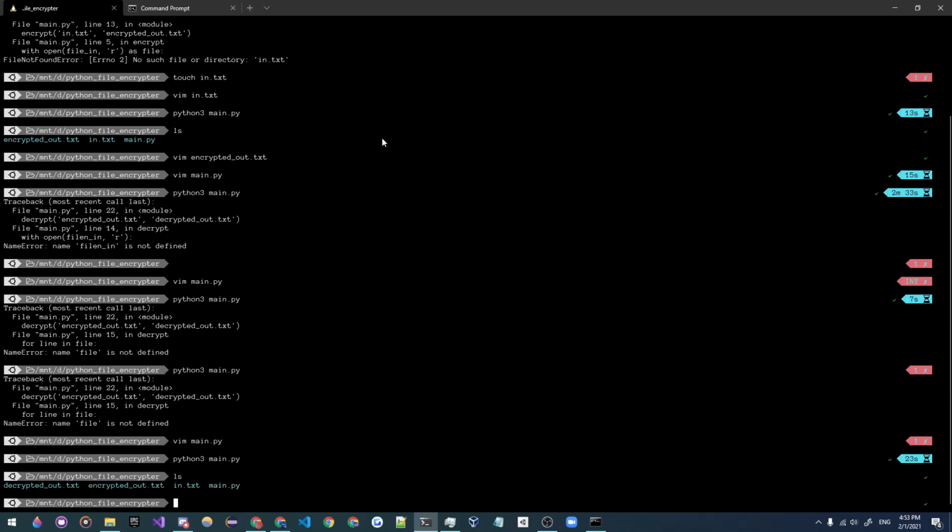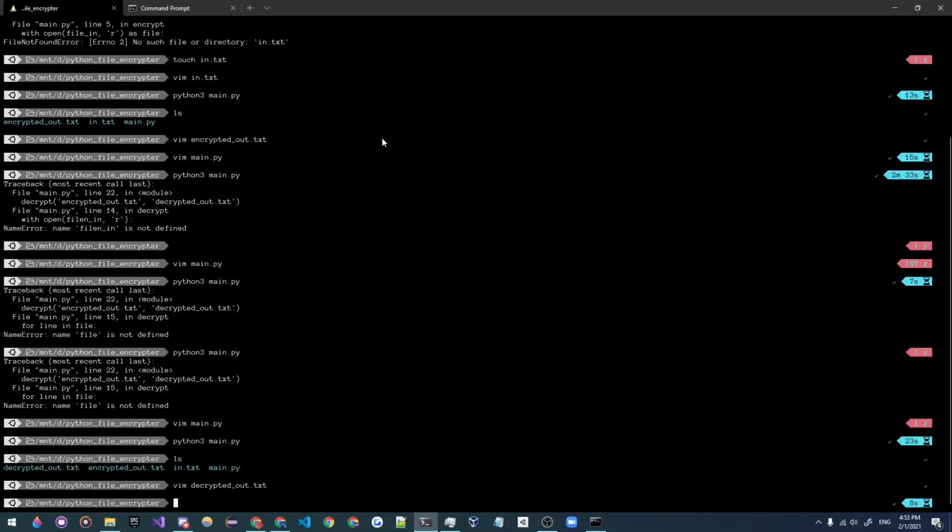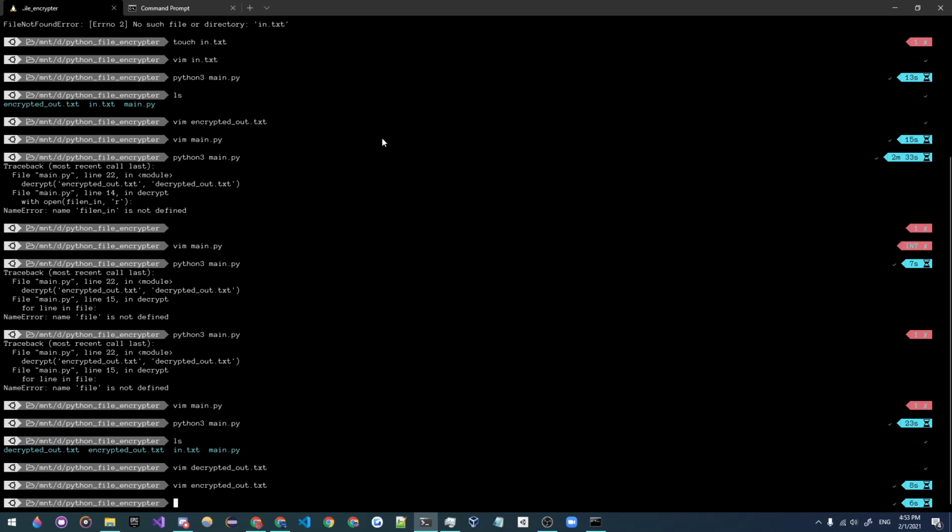And what we're going to do is check our directory, and you can see that we have decrypted out.text, and it basically prints out what we had before. "This is a sample line, this will be encrypted." And if we want to go look at our encrypted out.text, you can see that this is just a bunch of gibberish that no human can understand. So this is a very simple cipher right here. It's basically just an ASCII value changer, and there are other algorithms like hashing that are a little more secure.